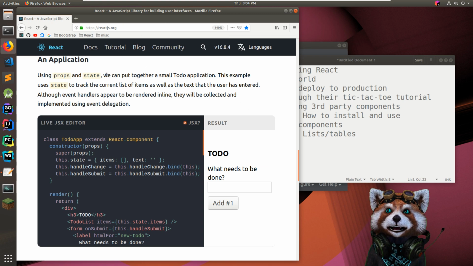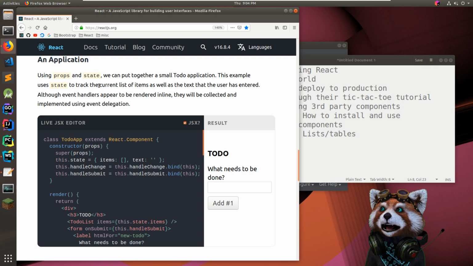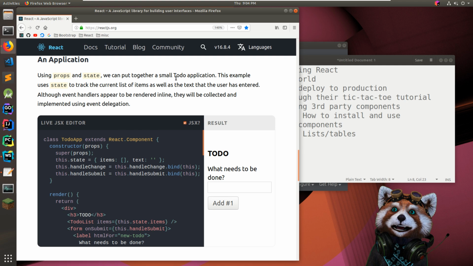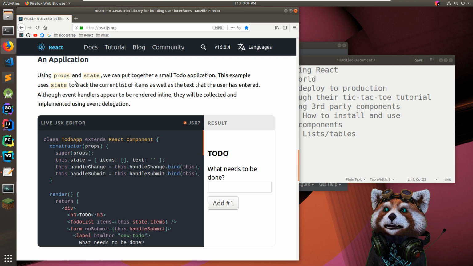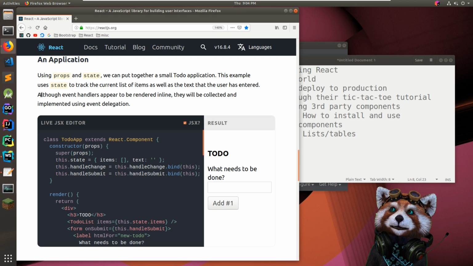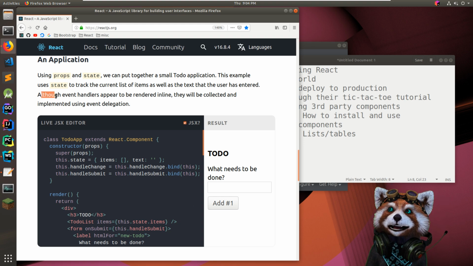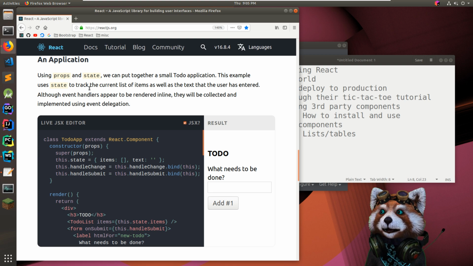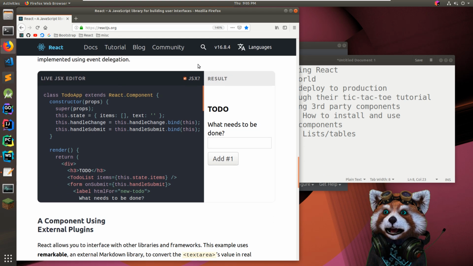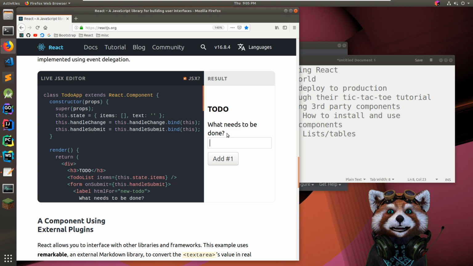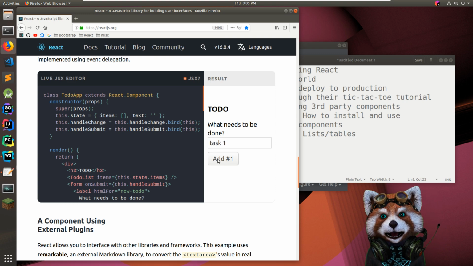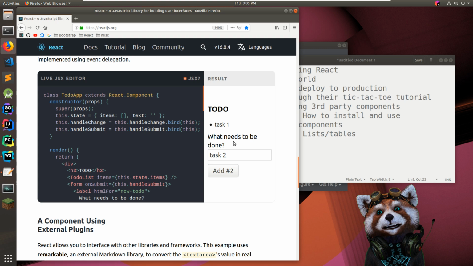Using props and state, we can put together a small to-do application. This example uses state to track the current list of items as well as the text that the user has entered. Okay. So I guess there's no persistence on this other than in your memory for the session. Although event handlers appear to be rendered inline, they will be collected and implemented using delegation. Okay, so here it is on the right. So let's try task 1, add, task 2, add.